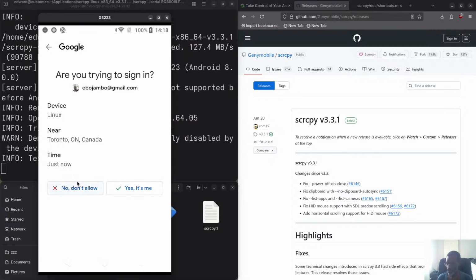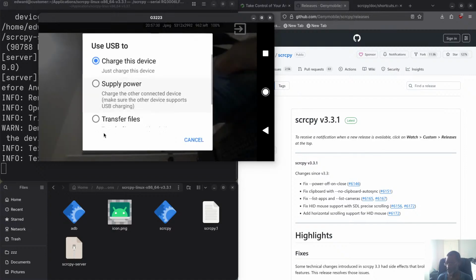Okay, so I'm using the mouse for this. Obviously Google is annoying. I don't know why they did this before. I'll get rid of that. And see, I can change the power supply, transfer files. I'm going to cancel now because that's fine.